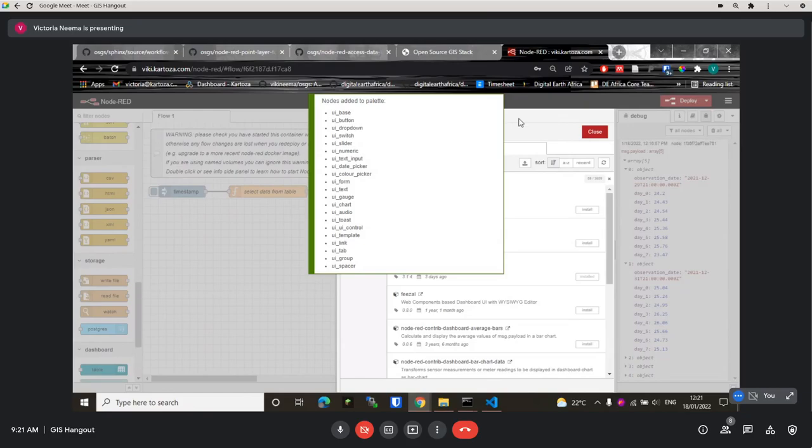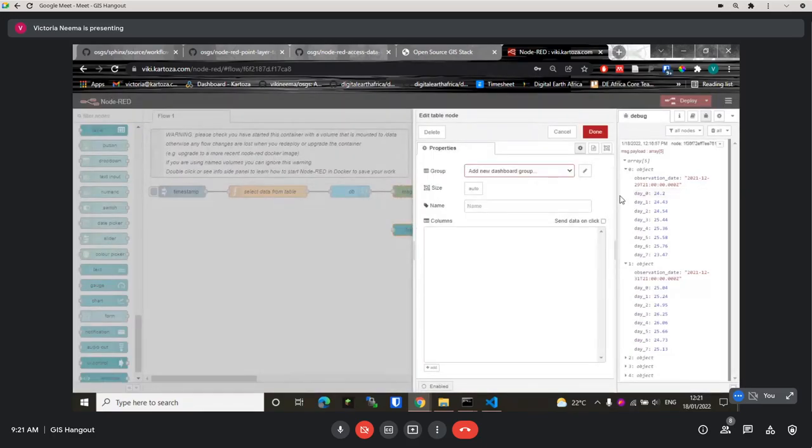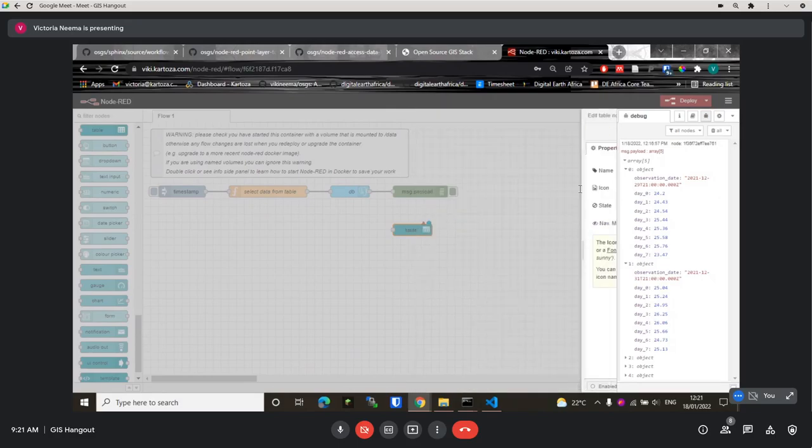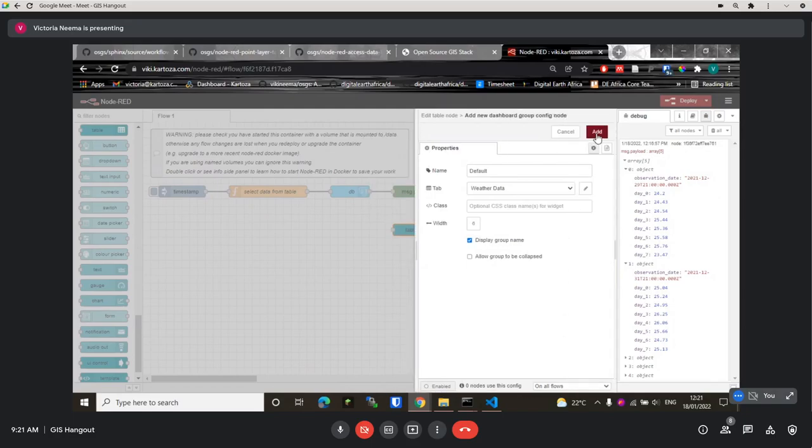Okay, so those are dashboard modules and close. Yeah. So I think it only works if you have dashboard modules also installed. So here we'll be adding a dashboard tab and a dashboard group. So we'll leave our dashboard, we can leave it named as home or just rename it to weather data. Then we can now name the group which the table will belong to. And this will be the display of the data. And we can add that in.